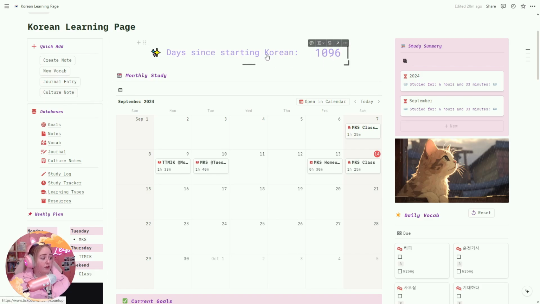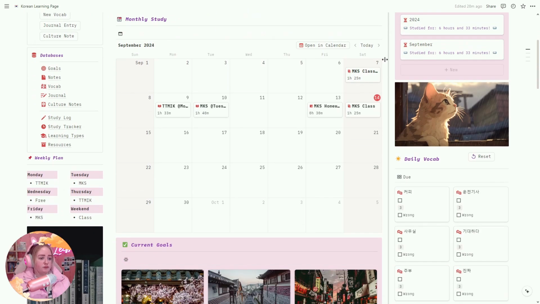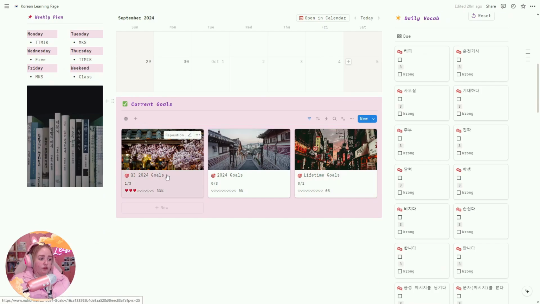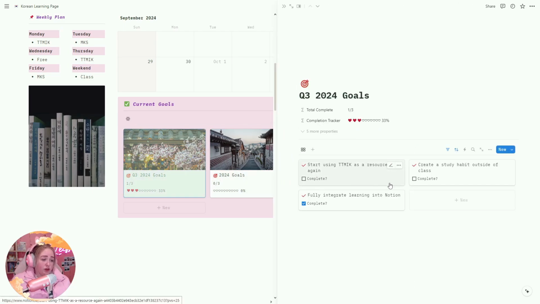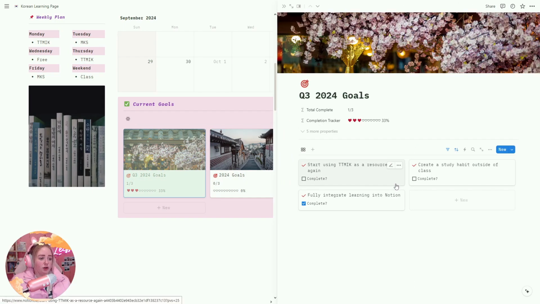And here I have a little widget that just counts up from the day that I started learning, and each day that will refresh. Below my calendar, I have my goals for this quarter, for this year, and for lifetime. So if you open the quarter 3, this is very focused because I've just made this page, using this page as a study resource and using more resources like going back to Talk to Me in Korean, which I haven't used for a long time.